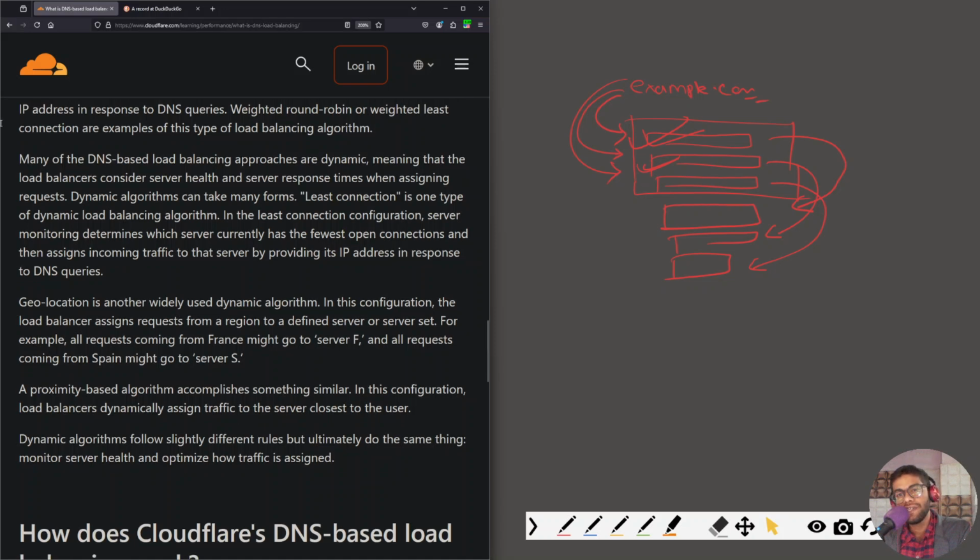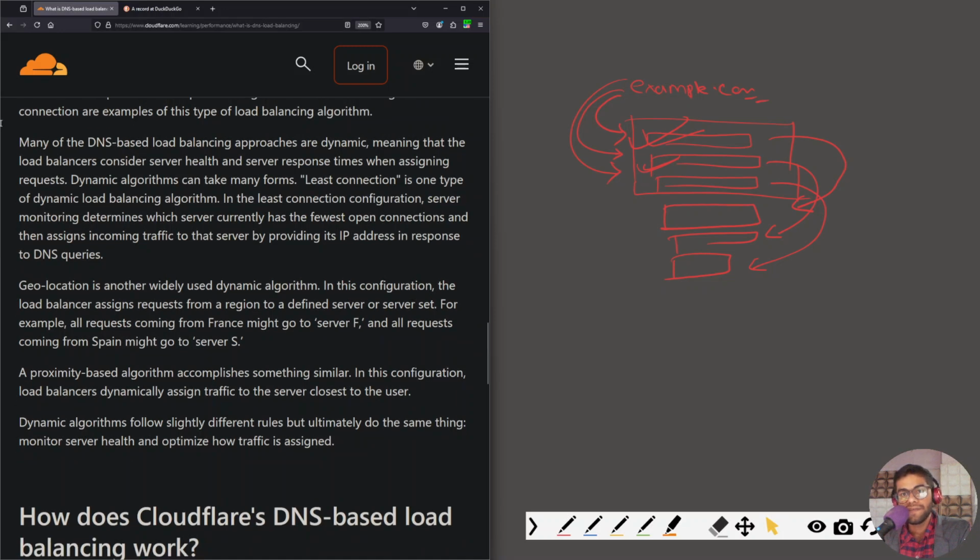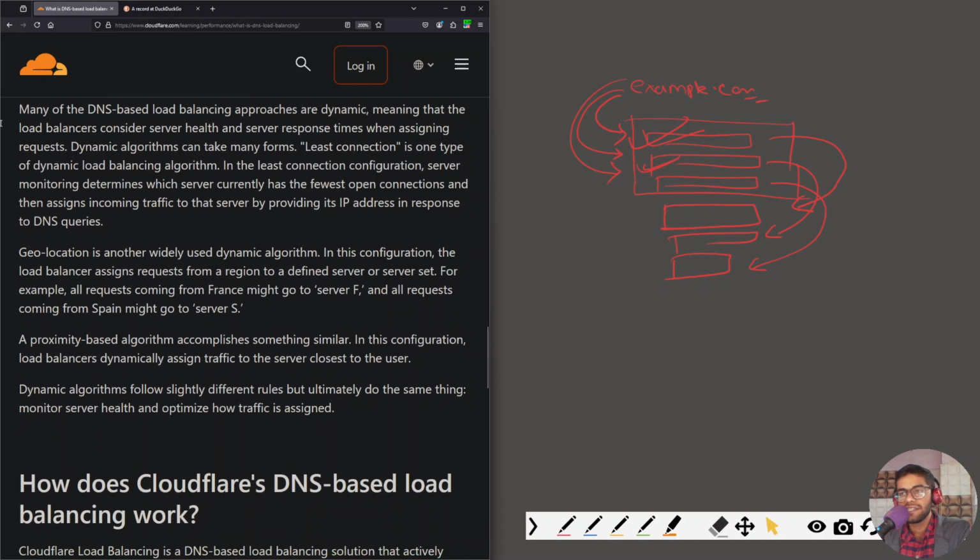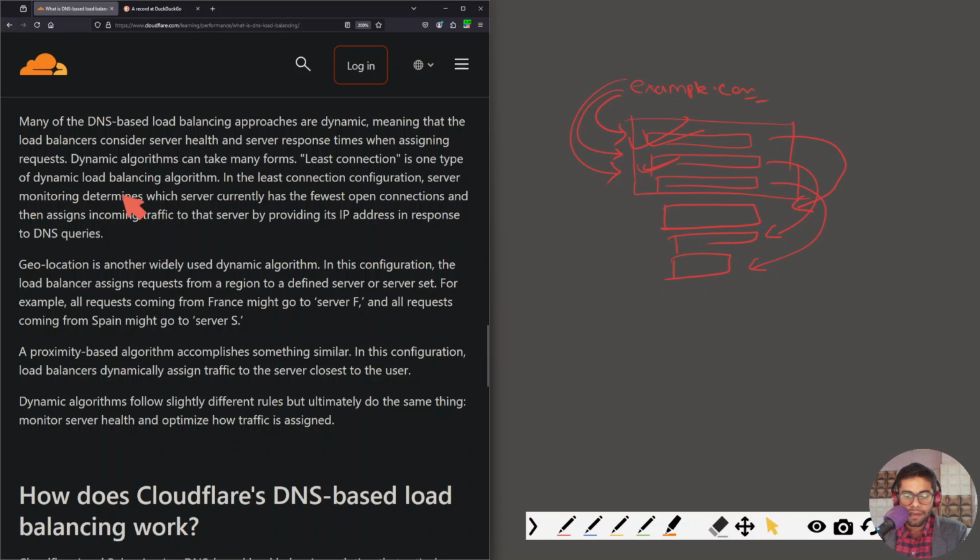Many DNS based load balancing approaches are dynamic, meaning the load balancers consider server health and server response time when assigning requests. Dynamic algorithms can take many forms. Least connection is one type of dynamic algorithm.